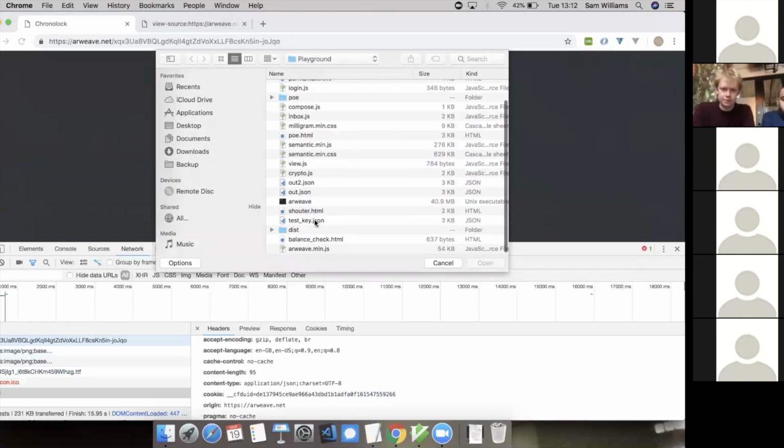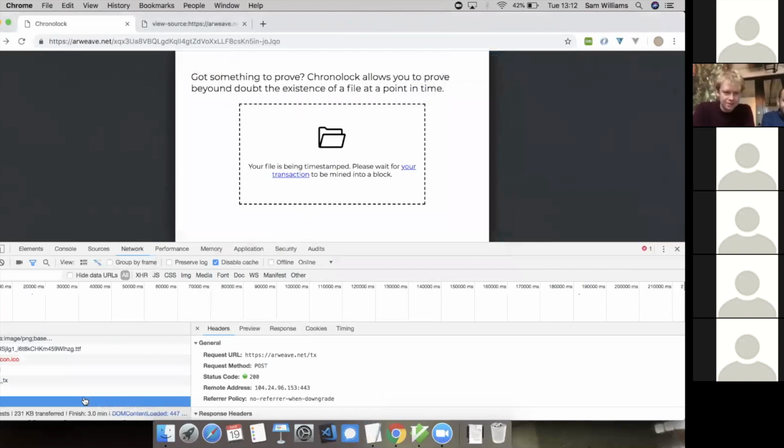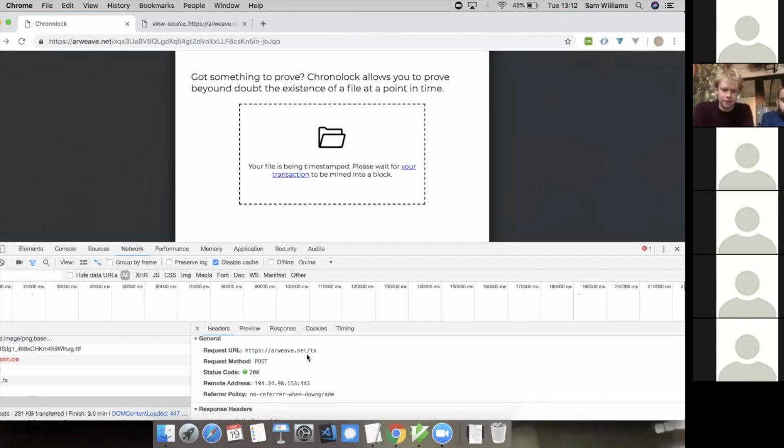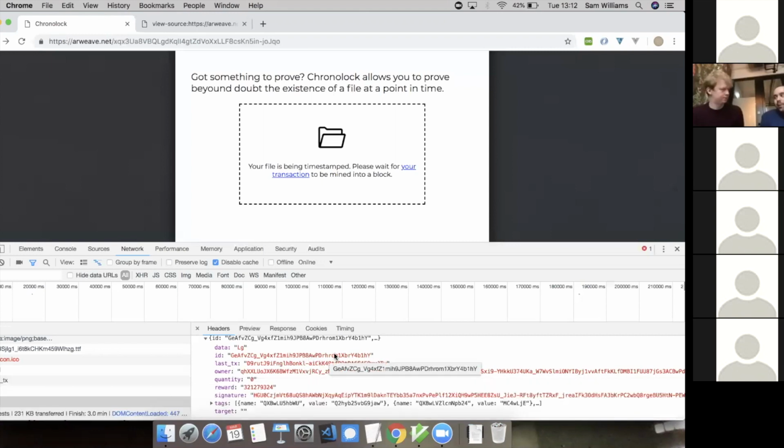So these key files, we got a test one here. It says transaction dispatch. Cool, nice, setting it up. That's pretty cool. And so we can see here it's got a post to the transaction endpoint, it's using this Arweave gateway, but it could use any Arweave node. And the nodes will then forward it around the network, so it doesn't really matter where you send it to, arweave.net or a specific node. Yeah, exactly.